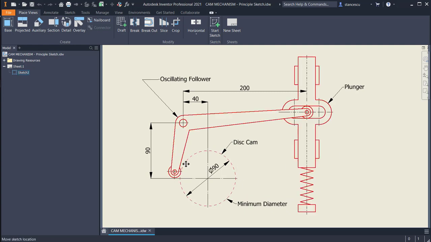You can see the future cam, also the oscillating follower, the plunger and the spring. The cam will have a certain shape, not a circle like here, and when it rotates, the oscillating follower is rotating about this axis and the plunger moves up and down. The spring has the role to keep pressed the roll on the cam. Well, let's create this mechanism.